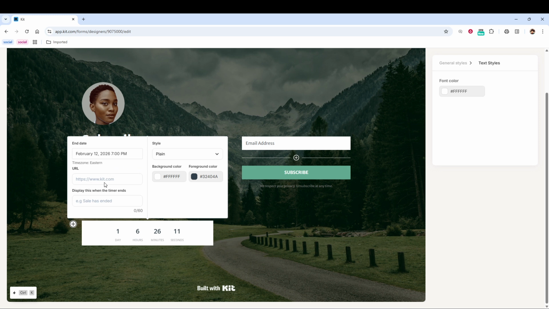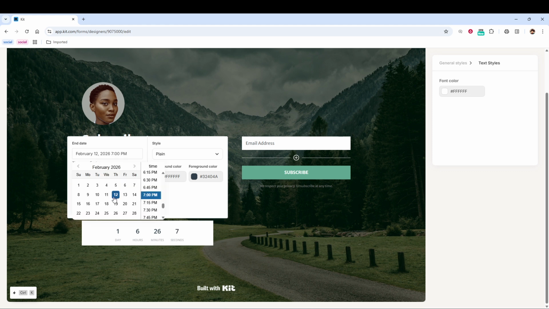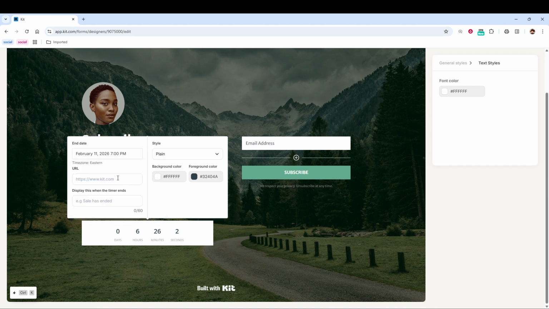Here, you'll set the most important part, the end date. This is the deadline you want your audience to count down to, such as the end of a sale, a webinar start time, or the close of a registration period. Make sure you set the correct date and time, and double-check the time zone if that setting is available, so your countdown matches your actual deadline.